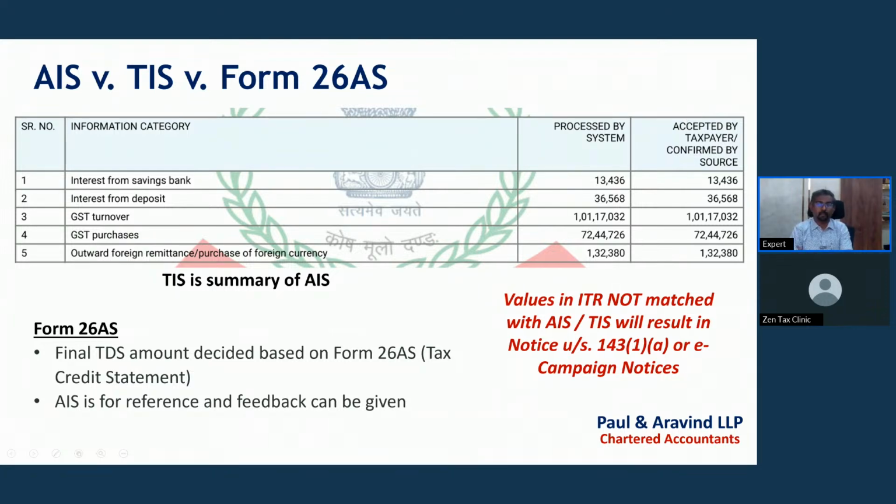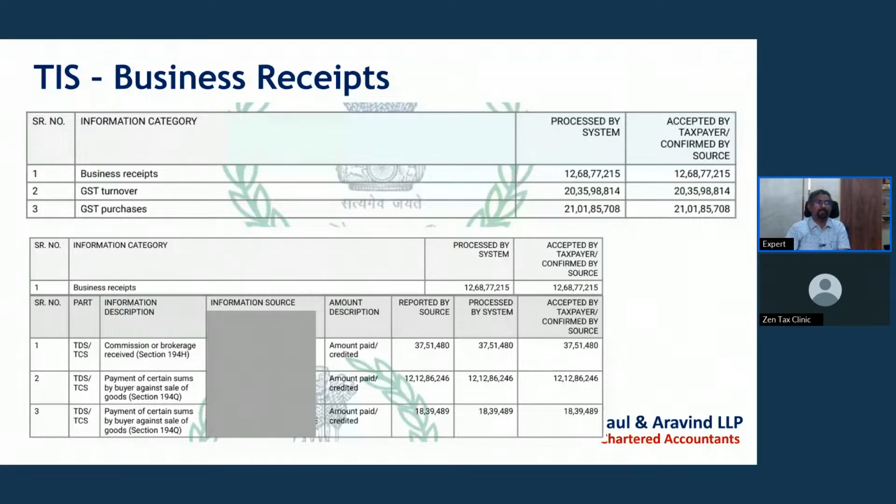Therefore, it is extremely important that for entries which are not correct in your AIS, you give proper feedback. This is another case of business receipts, where there are business receipts to the extent of 12 crores. There is GST turnover to the extent of 20 crores, GST purchases to the extent of 21 crores. So very simply, you could see that either there is loss in this business or there is a huge accumulation of closing stock.